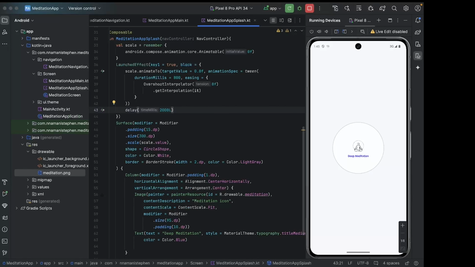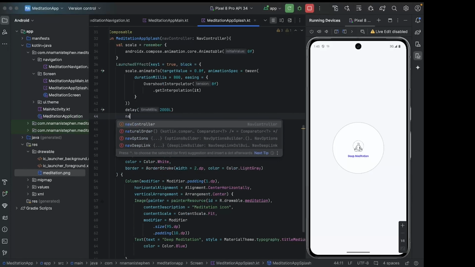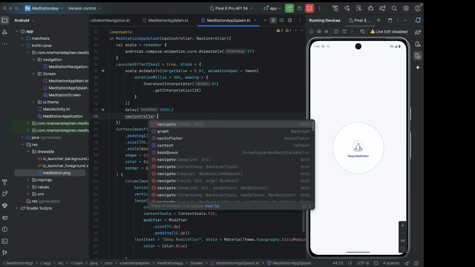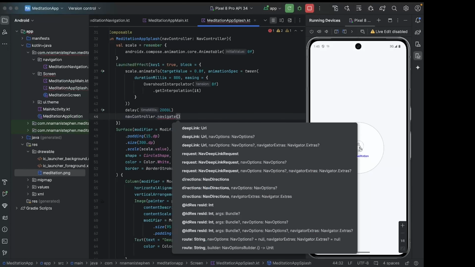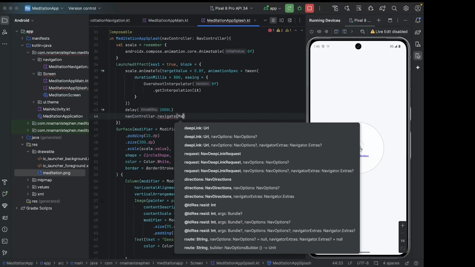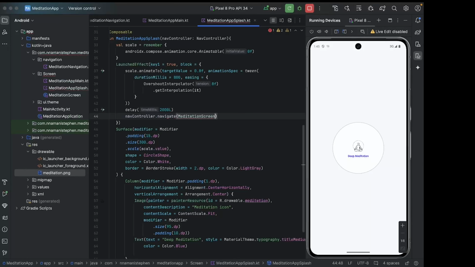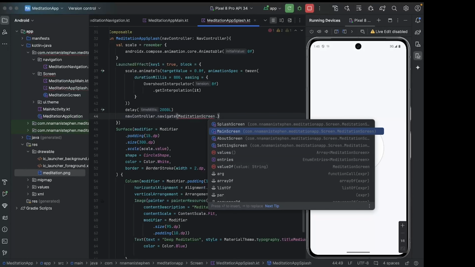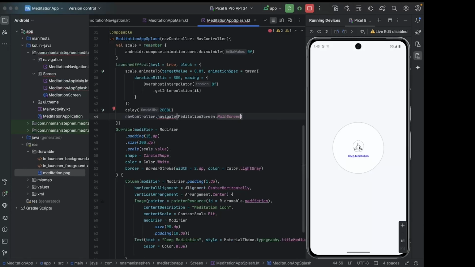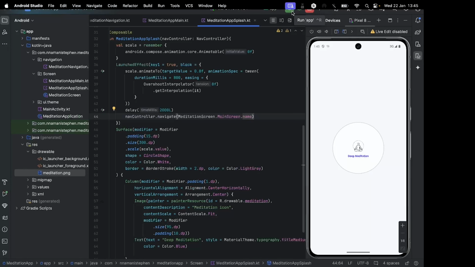Once it's delayed for that 2000 milliseconds, then we'll call the navigation controller, which we have set up initially, then navigate. Which screen do we want to navigate to? We'll call our meditation screen to find the particular screen we want to move to, which we've done here. Then we want to move to the main screen. Once we do that, .name. So with that, once our app is launched and the splash screen animates and waits for another 2000 milliseconds, it now takes us to the main screen. Let's see how that works in practice.